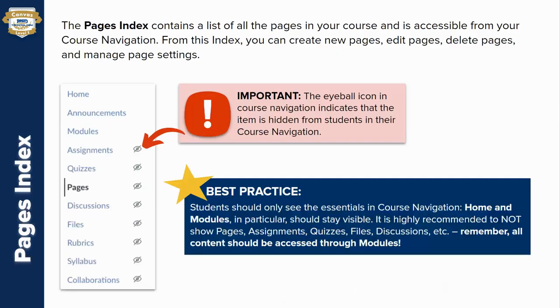If you need to see all of the pages in your course at once, the Pages Index will give you access to all of them. The Pages Index is your control panel for all pages in your course. It allows you to create, edit, delete, and manage settings for each page. The Pages tab is kind of like a stack of loose paper on your desk. A small pile might seem manageable, but as it starts to grow, you'd want to keep it organized. That's where Modules comes in.